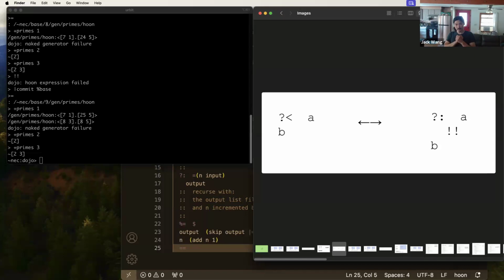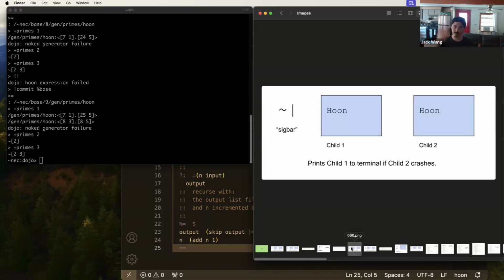Okay. So some other ways to do sanity checks on your programs are with logging to the terminal. You can log outputs to the terminal based on what's happening in your code, and you can see kind of what's going on inside, right? So with the sigbar rune, that's going to say if child 2 crashes, if this code crashes, we're going to log this to the terminal. If this works, then we're not going to do anything. Okay, we're going to ignore this.